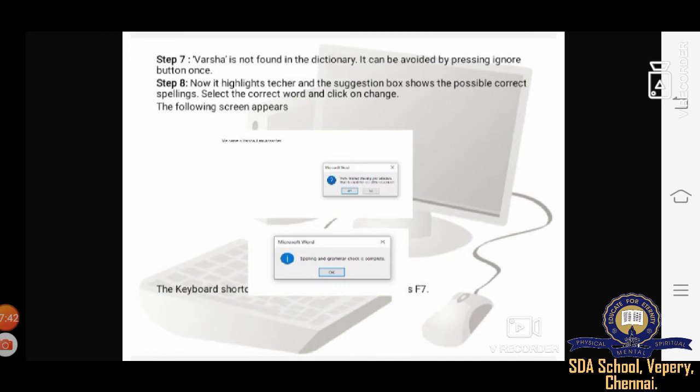Me is changed to mine. Very simple, students. When you follow each step, when you are doing it, you will easily understand how to operate that.